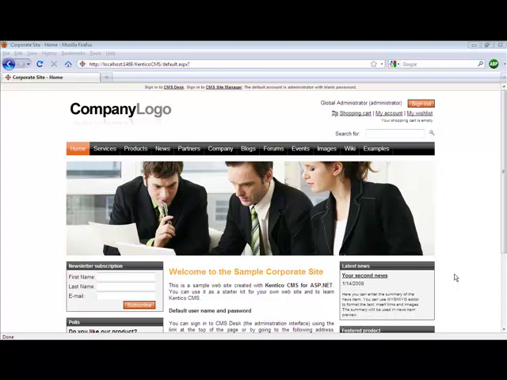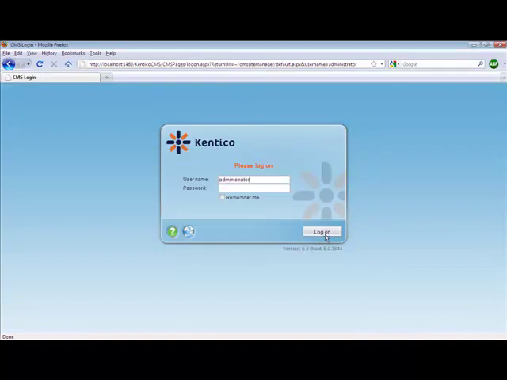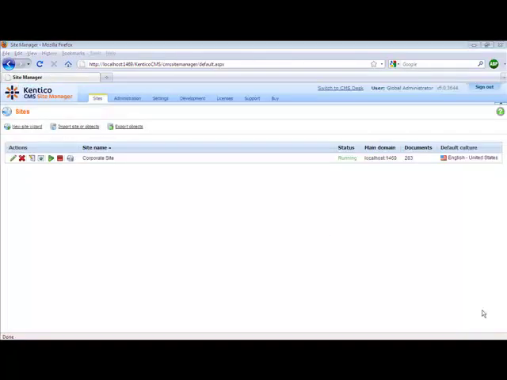All system administration is done through CMS Site Manager. Once we log in, CMS Site Manager provides a single interface for you to be able to see all running sites on your system currently.